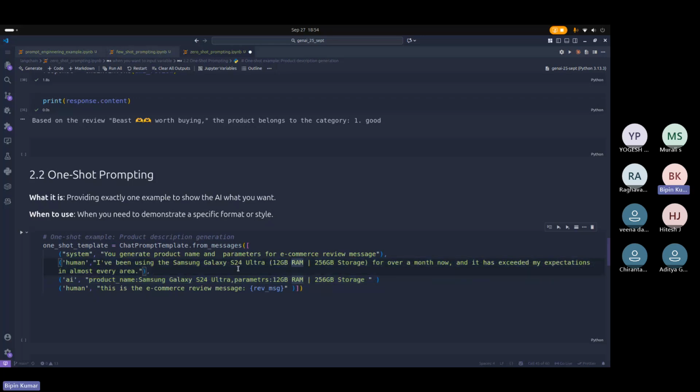Now if you give it in such a way, the LLM will know, okay, this is the message, and in this message the product name is this one and the parameters are this one. So the second and third, human and AI, are the example. And the last human is again the input that we want, the review message.